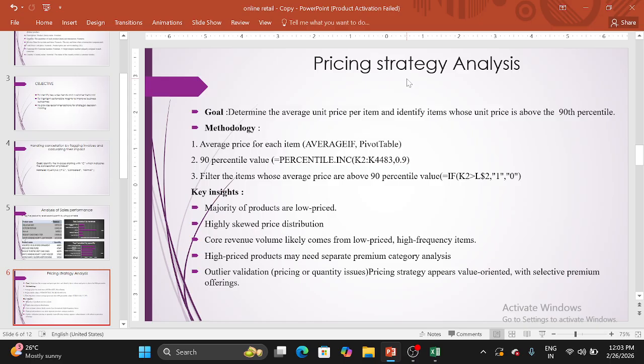For that I will use a pivot table. We can also use the AVERAGEIF function, but this data is 5 lakh rows or so, so it will take a huge time. Sometimes Excel gets stuck. That's why I have used a pivot table. It's too easy and more efficient.